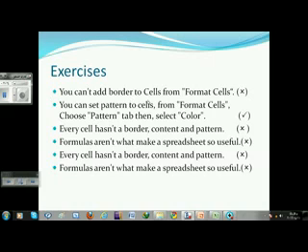You can't add border to cell from format cells. Wrong. You can add border. You can set pattern to cells from format cells. Choose pattern, then pattern tab, then select color. Right. Every cell hasn't a border, content, and pattern. Wrong. Formulas aren't what make the spreadsheet so useful. Wrong.